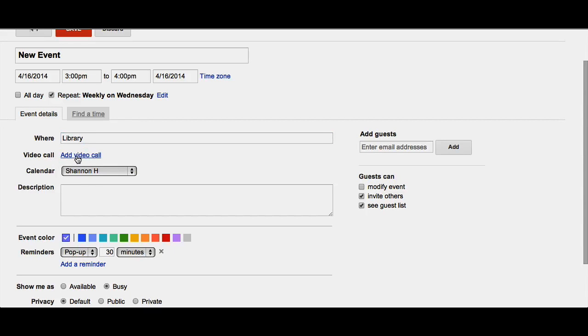You can add a video call. The next area is where you choose which calendar your event appears on. It goes to your default calendar by default, but if you'd like to have it appear on another calendar, you simply click and switch calendars.